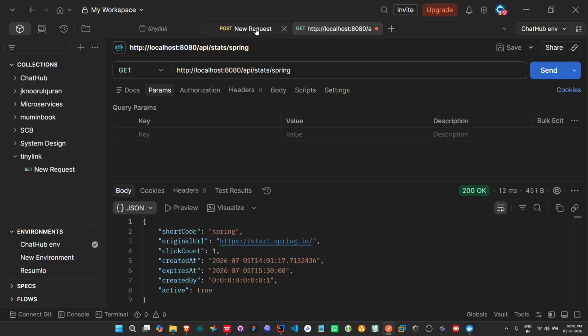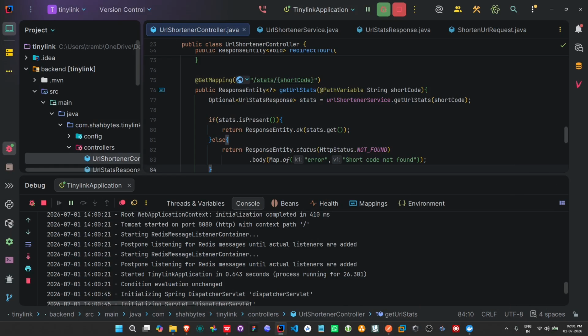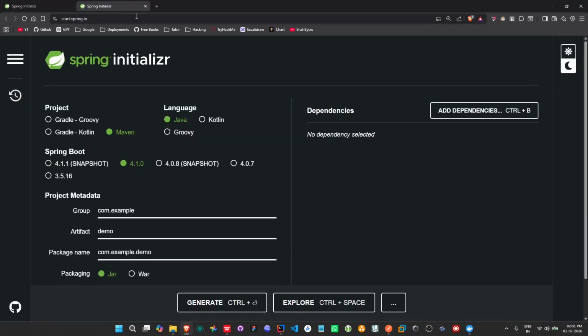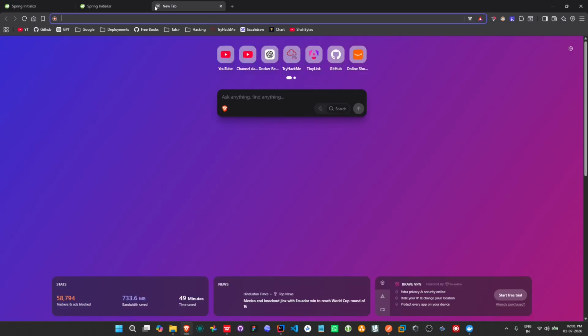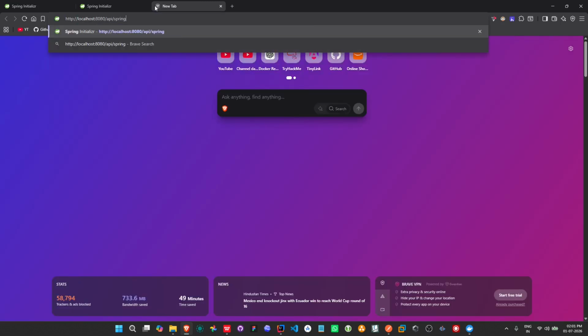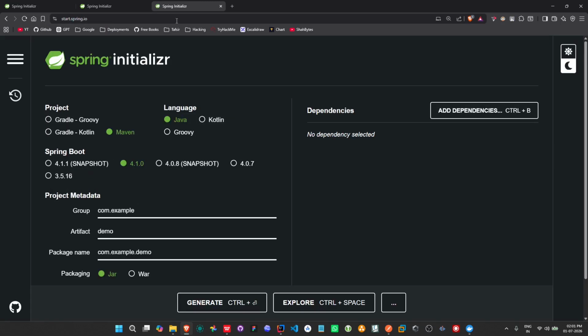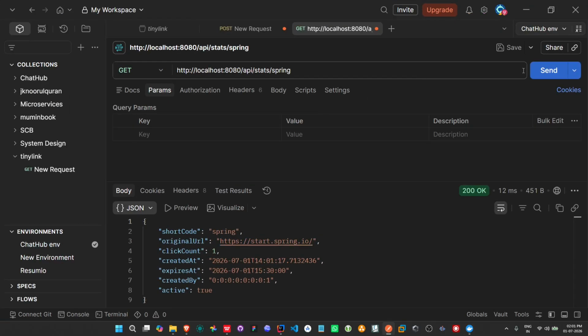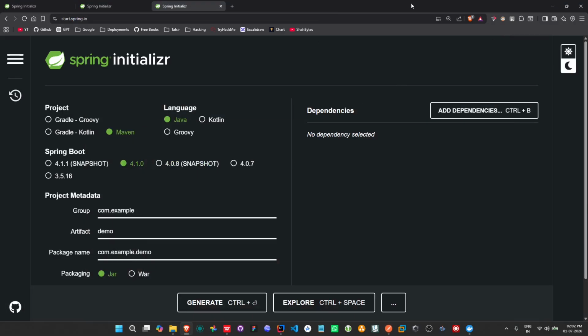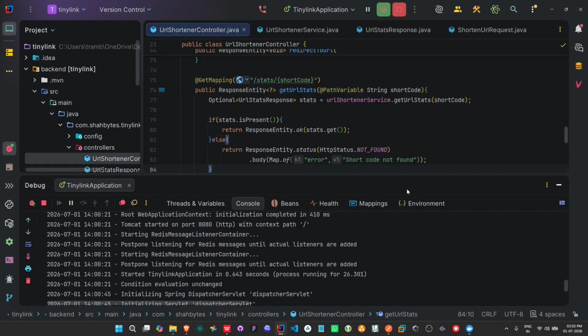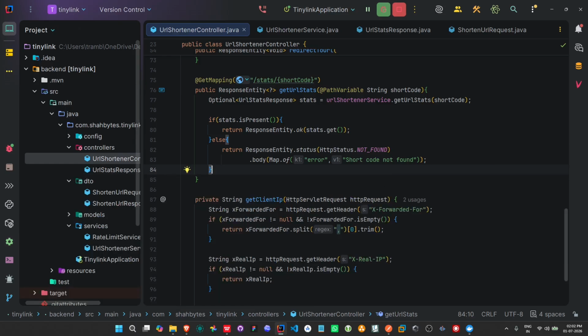Okay, so if I just do it again, it will just keep on increasing the click count. Right, this is our short link. Now the click count should be 2. Okay, click count is 2 and it's active. Expire will be at this time. Okay, so this is fine. Let's just have one more for our analytics.